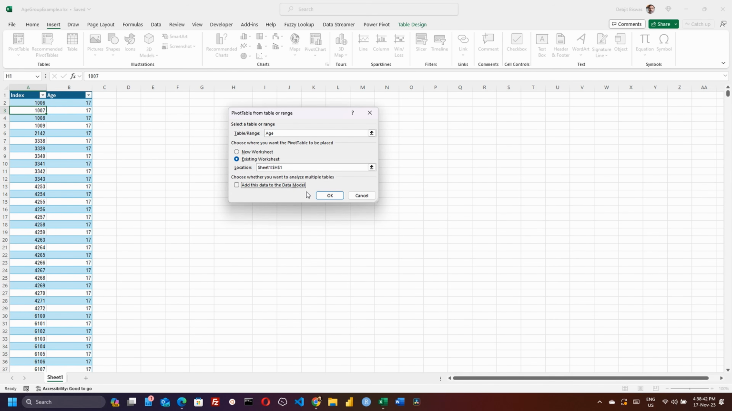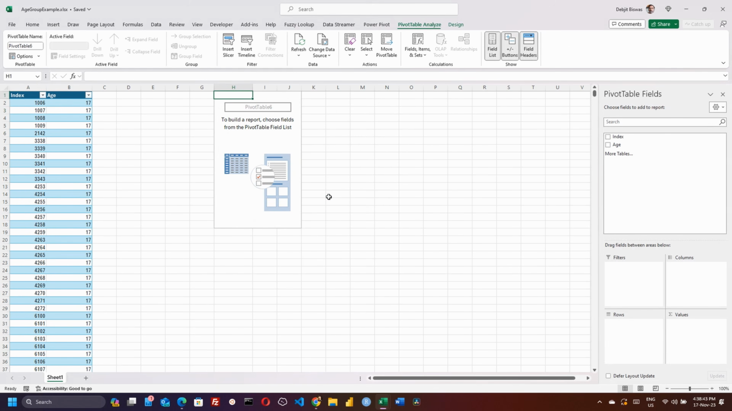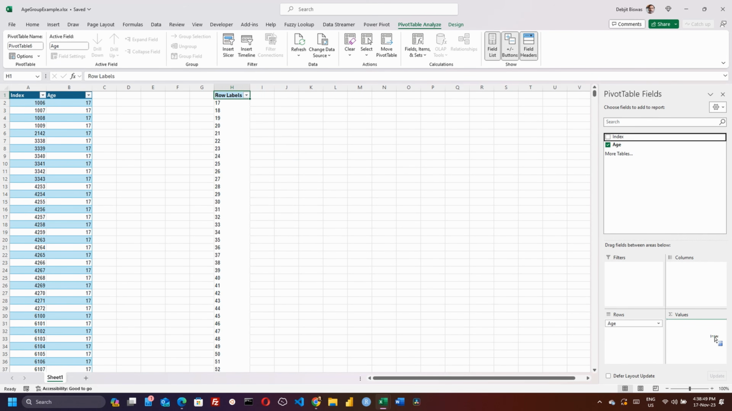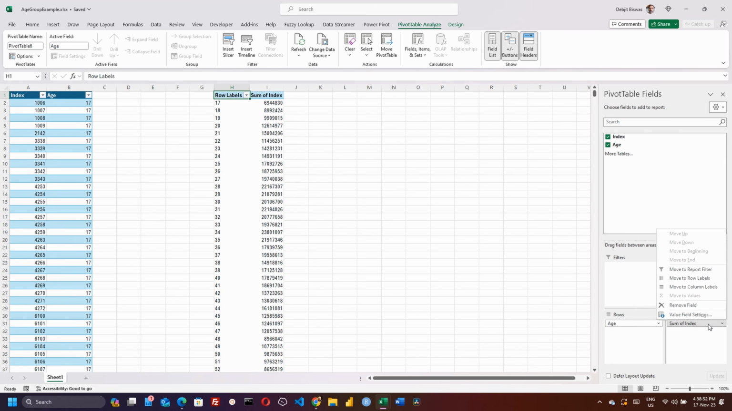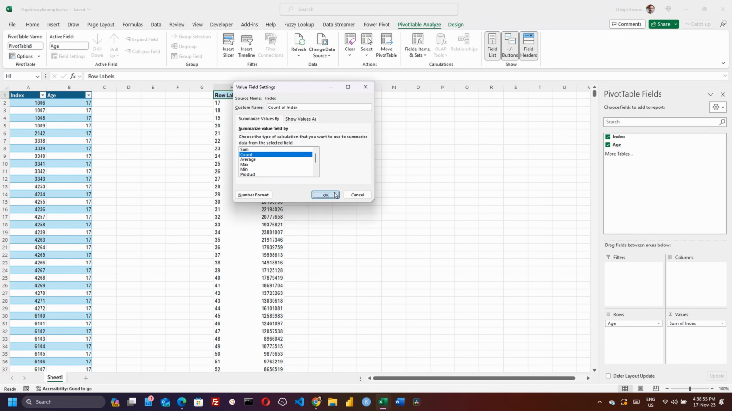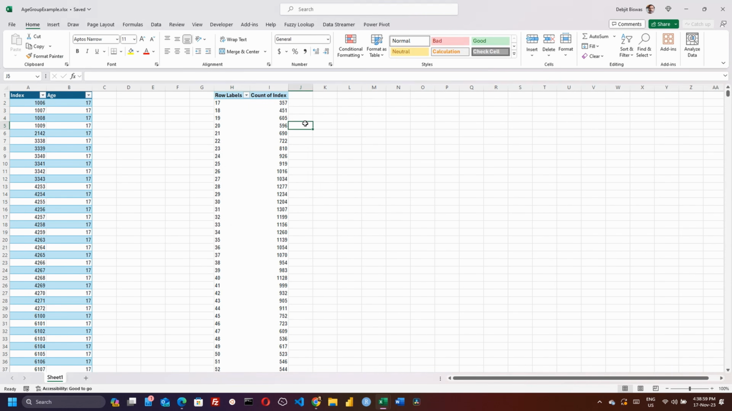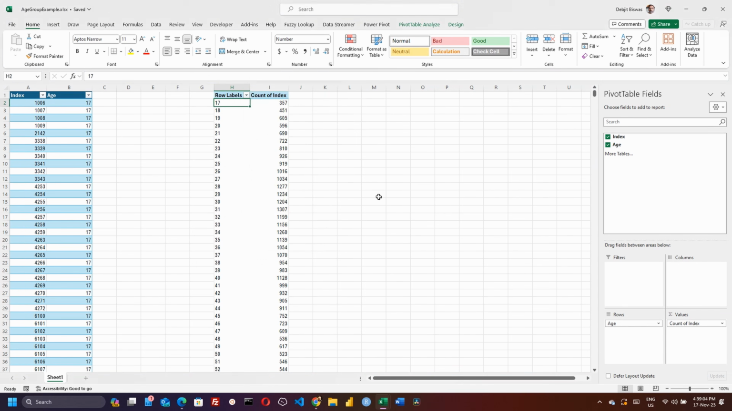Let's click the OK button and start building the pivot chart, just like the way we did before. Drag age to the axis and index to values. Change the summarization method to count and click OK. Now right-click on the age column and invoke the grouping function, and this time no error. It works. Here we see that our data has age from 17 to 87.